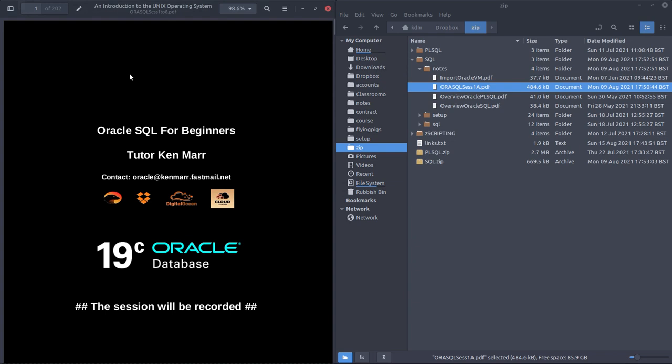Now, if you found this link on the WhatsApp group, you'll see that it suggested that before you look at the video, you unzip the sql.zip file and install SQL Developer. The zip file contains a folder called Notes, and in that folder you'll find ORASQL session 1a.pdf, which is the course notes for this session.